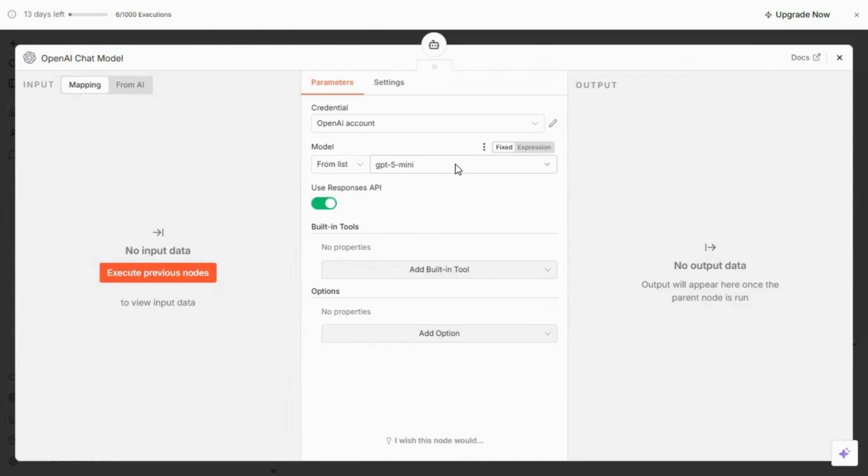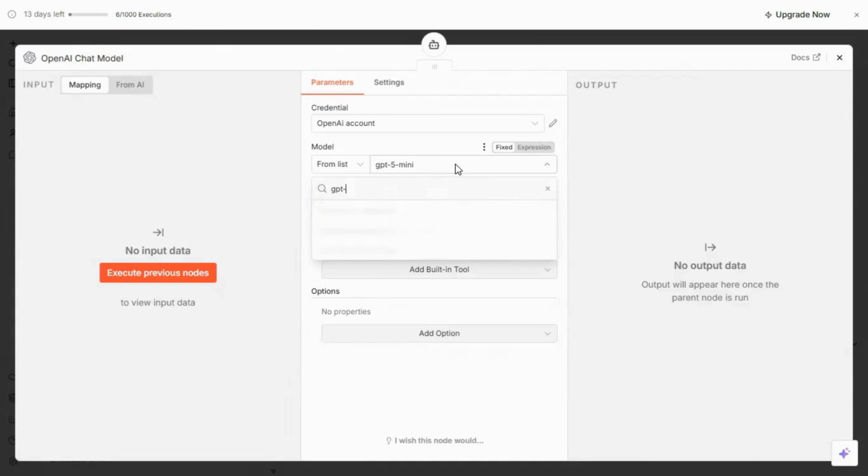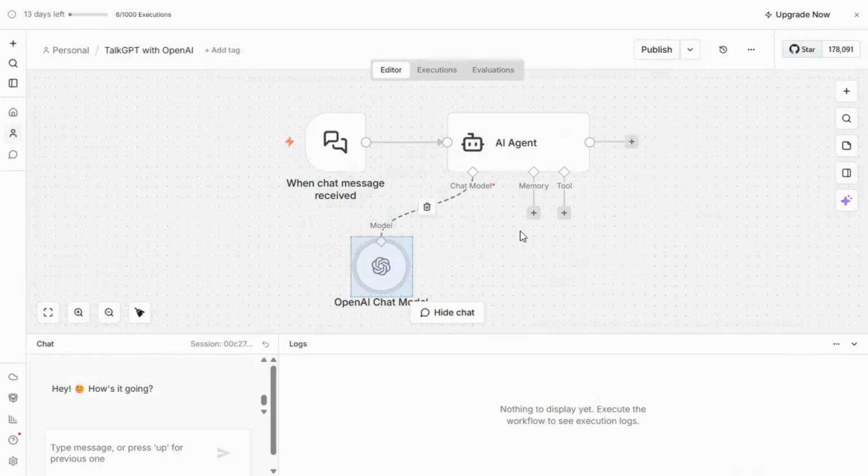Let us select a model as GPT 4o mini. Let us see if there's one. Yeah, it's there. Then let us close this, either close it or press escape. Once we are done with that, the workflow is almost complete.